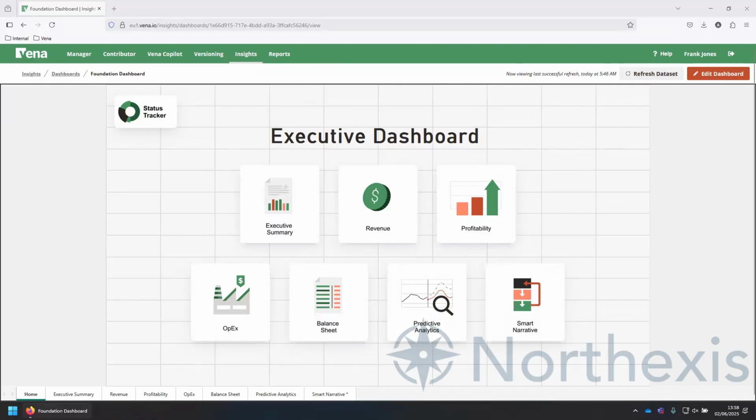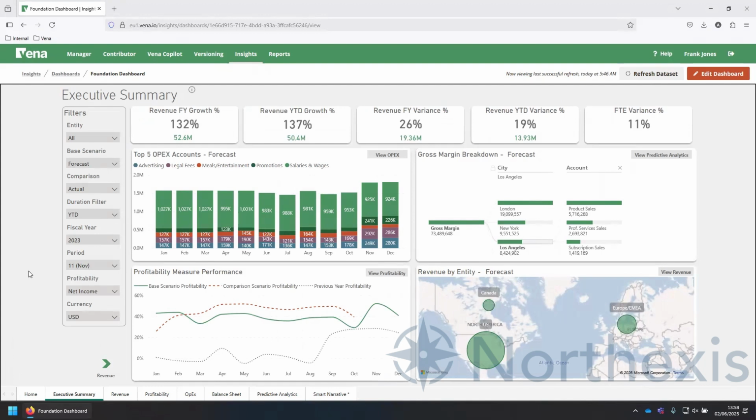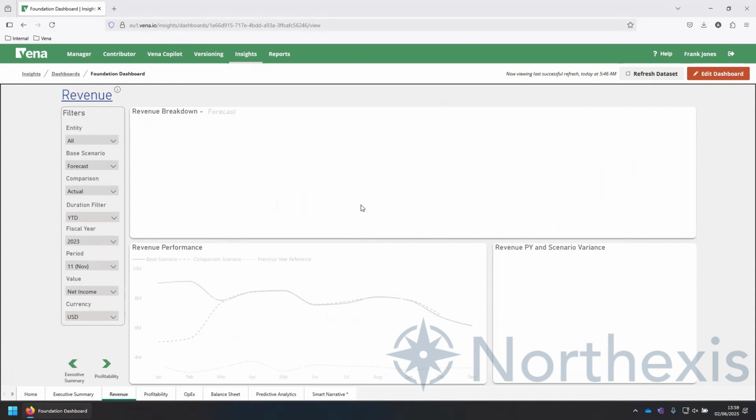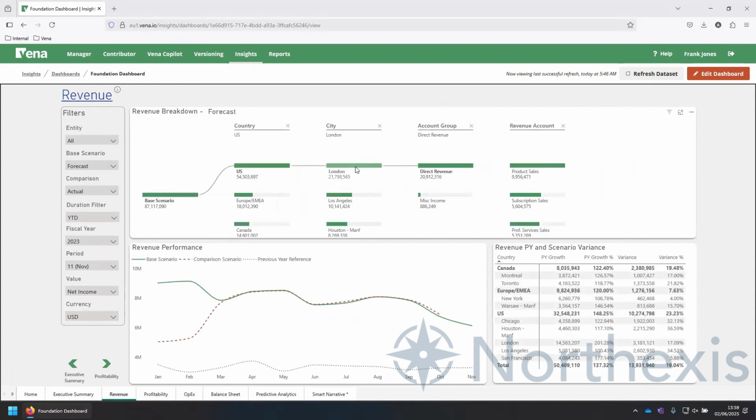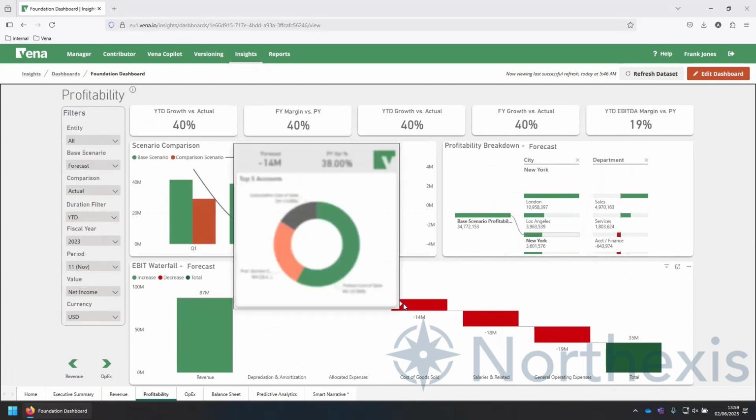And we'll start with Vena Insights, which is Power BI embedded into Vena. All the power of Power BI, but it natively understands your Vena data and all your security. And this is the Vena Foundation dashboard, which is pre-configured to give you a jump start, but you can use all of the immense power of Power BI with functionality like decomposition trees, waterfall charts, which you can hover on to get more detail.